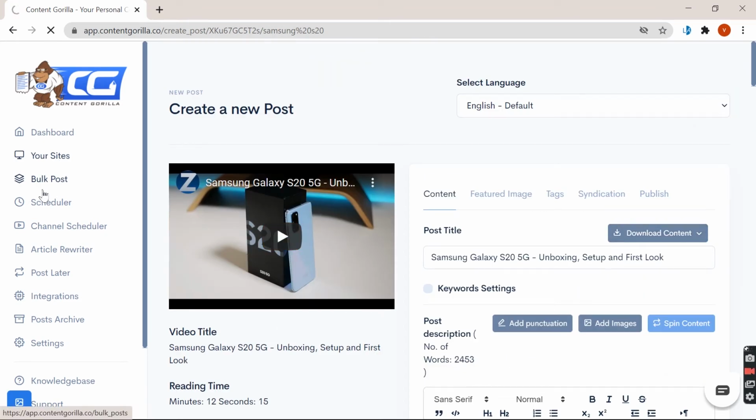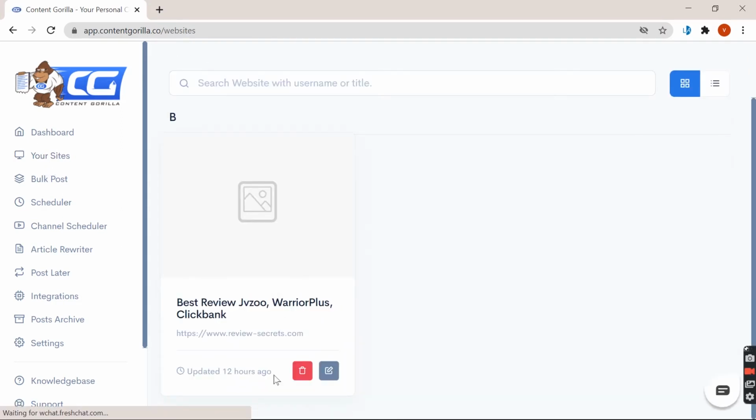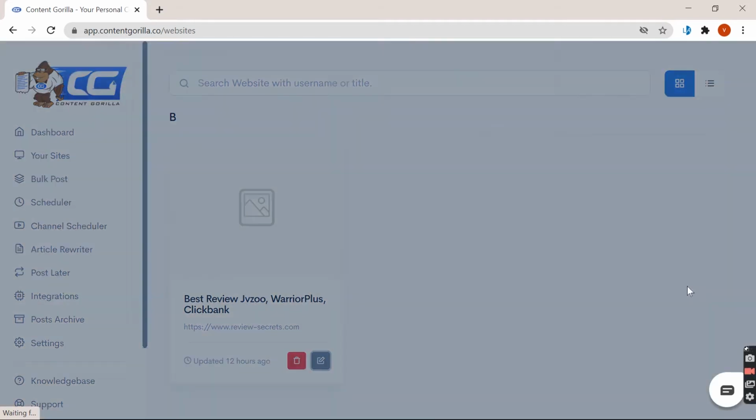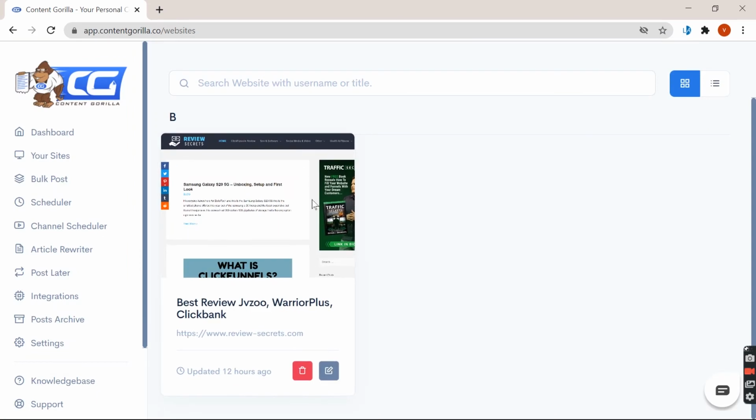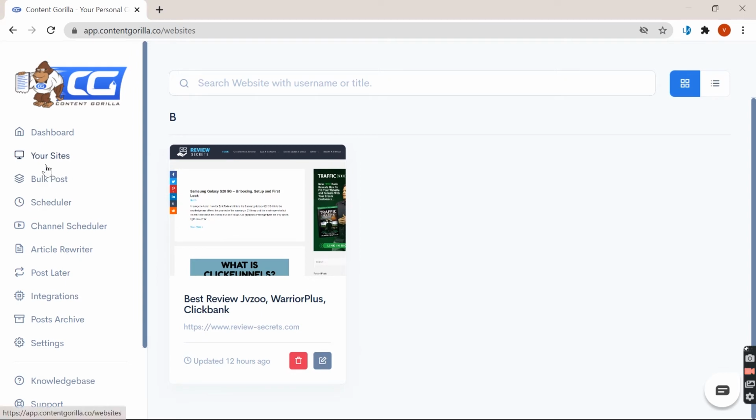The next feature is your site. So we'll just go in your site, and we'll see how these things work. As you can see, this is your site, and you just have to add your site here. Once you add your site here, you can manage the site from here. I have added the site, and you can edit some things in it. Basically, for adding the site, you just have to add your website title, website URL, your username and the password, and your site will be added. So it's that easy. You can manage the site from Content Guide 2.0 from the your site option, or you can download the plugin and install it on WordPress. So it's totally your choice.